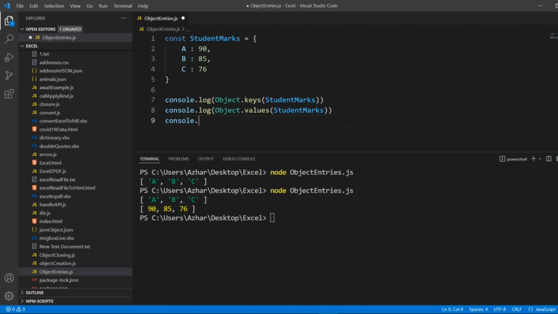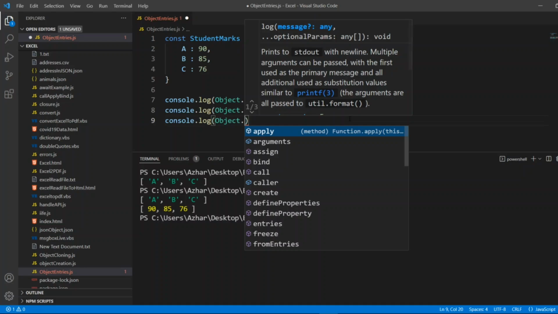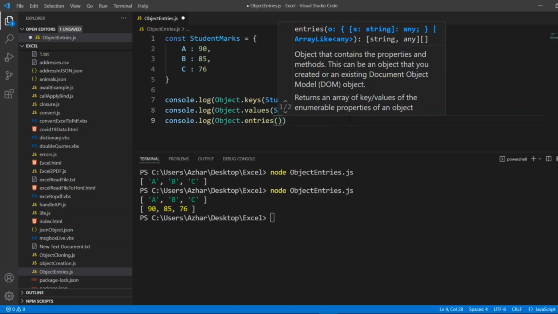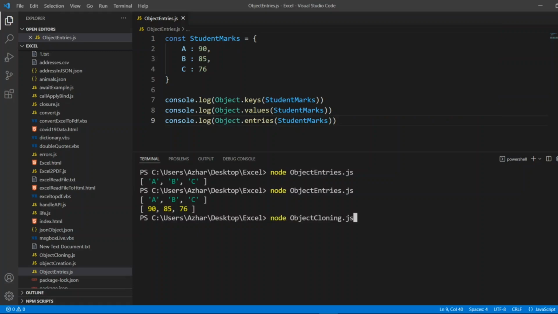So I put console.log, Object dot. If I press E, we'll get entries. Entries we have to pass the object student marks. If I pass that, we'll get the entries. See, entries give us an array, and inside that each and every key value pair. So an entry is nothing but a key value pair. We'll see how it is used.